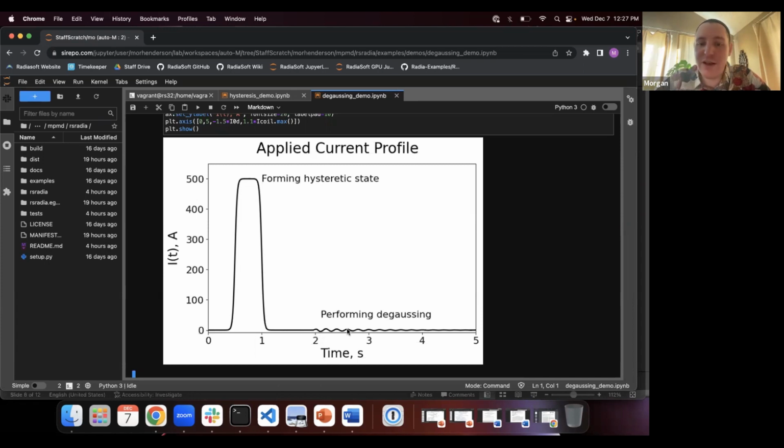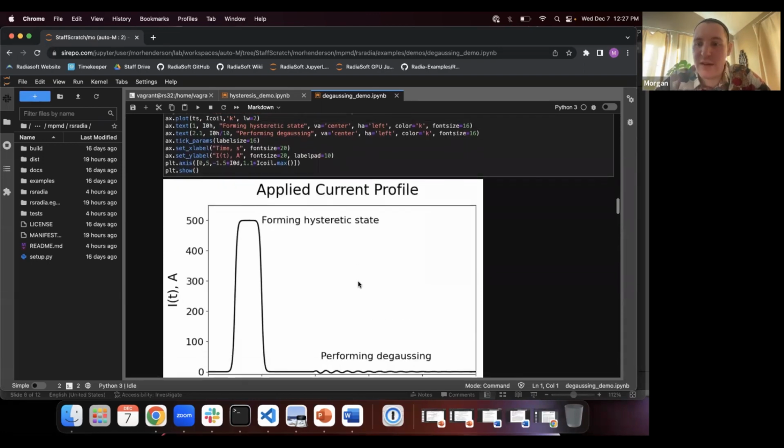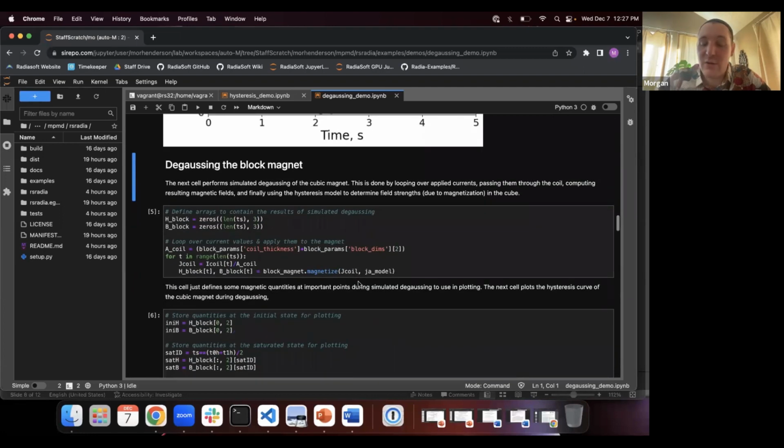And then we're going to apply this oscillating current. These are all going to be applied to the coil. And that oscillating current is going to create an oscillating magnetic field, which we hope is going to jostle the magnet system down away from its remnant state.